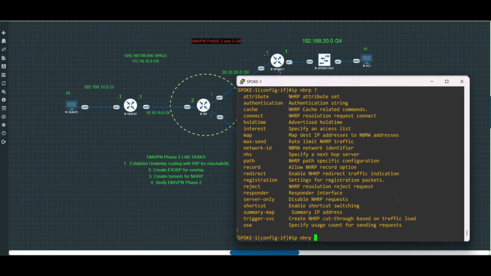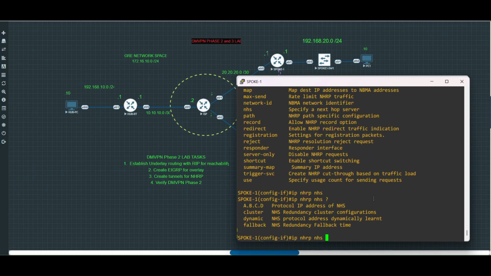Now, there are two ways to map the server. It's called a next hop server right here. This is the hub. The next hop server is going to be 172.16.10.1, that tunnel interface. Now, the NBMA, which is the non-broadcast multiple access IP address, is going to be 10.10.10.1. I'll show you right now the one command to map and specify the next hop server. So we want to do IP NHRP nhs.